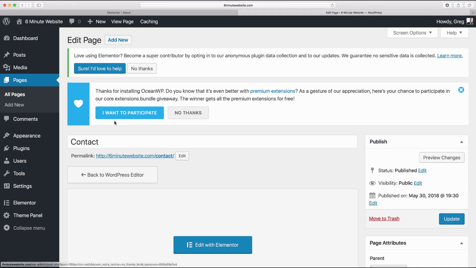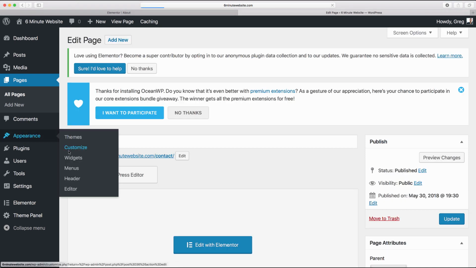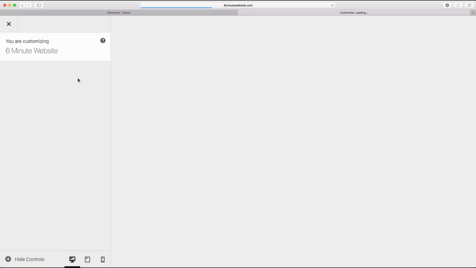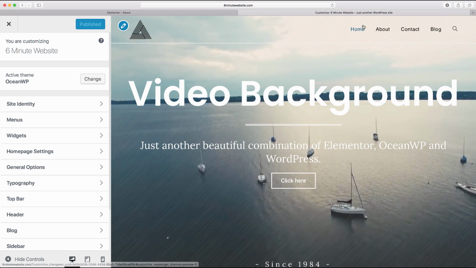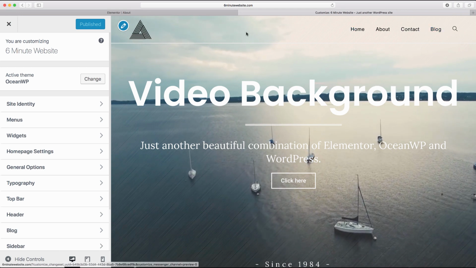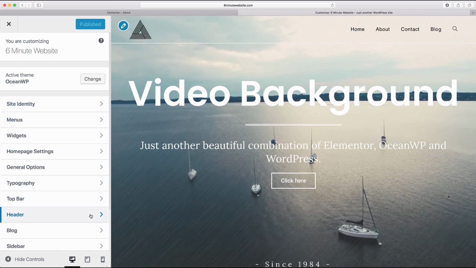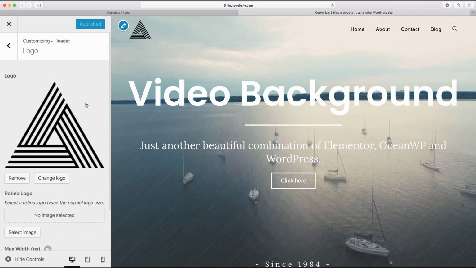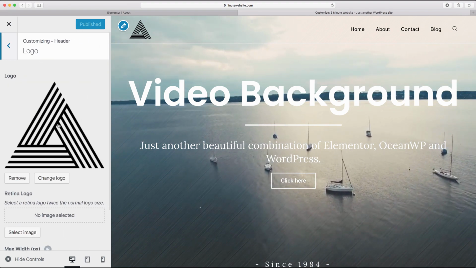All right, once you do that, follow me to Appearance Customize. And in Appearance Customize, you're going to want to set up a basic logo and a menu. We need our logo and our menu just so there's something in the header that we can work with. To do your logo, click on Header, click on Logo, and then I like uploading a logo from logomakr.com.